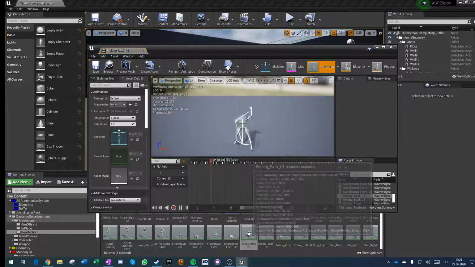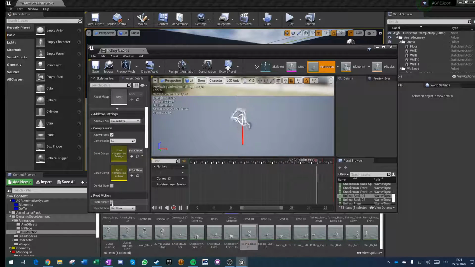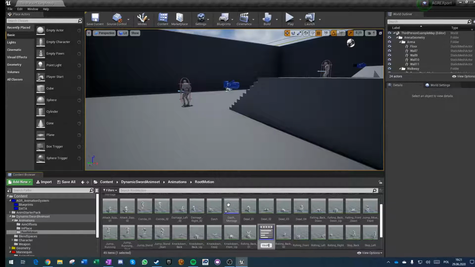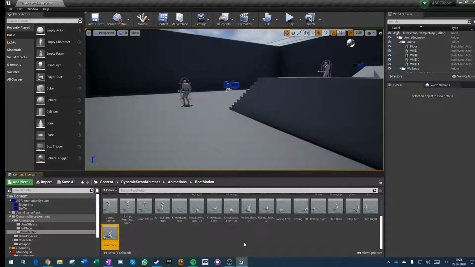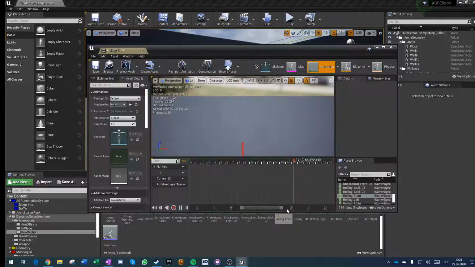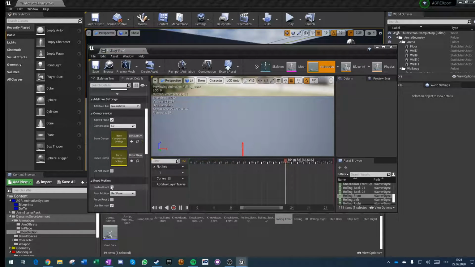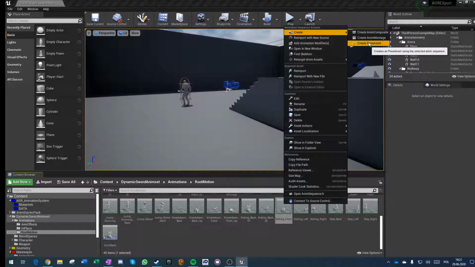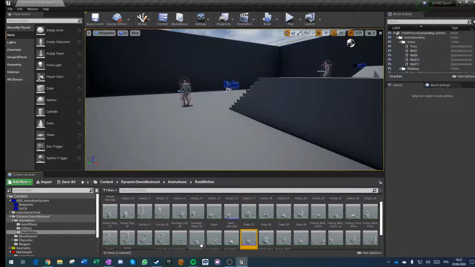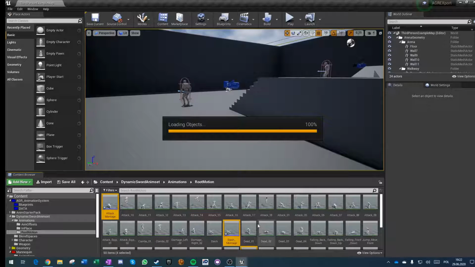Oh, rolling back. Oh yeah, it's this one. Let's make a montage. It will be fold back, and there's a rolling 2, but we want rolling front for something else, and this is also going to be a root motion. Create montage, and we call it roll front. Okay, so let's take all 4 of those, open them up.